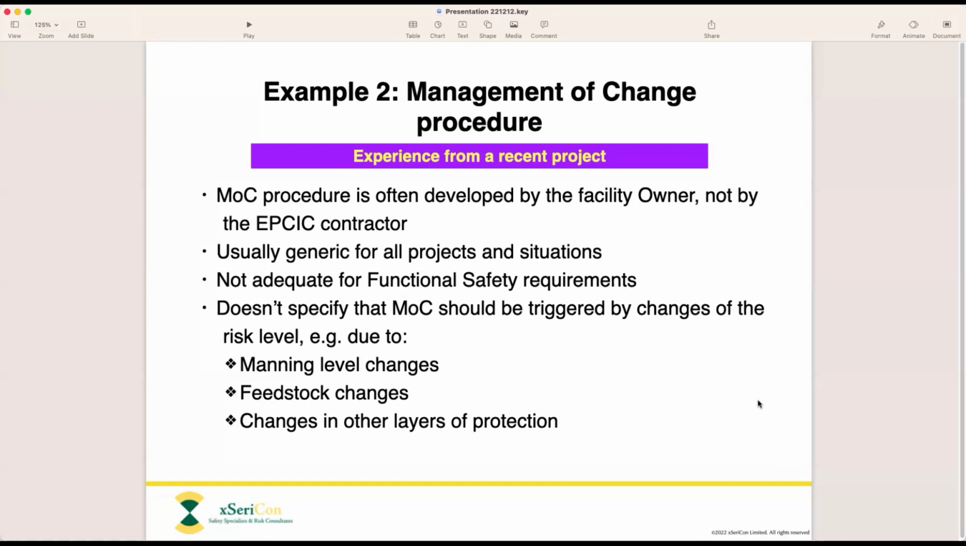Now, that obviously changes the level of risk quite considerably, because it means that if you have a major incident that could lead to a fire or explosion, you're now looking at the potential for operator injury, or a much higher likelihood of operator injury than you were originally. And that means that the risk levels have all changed. So that change from unmanned to manned should have triggered a review of the functional safety life cycle. And that trigger should have been written into the management of change procedure. But rarely is that the case.